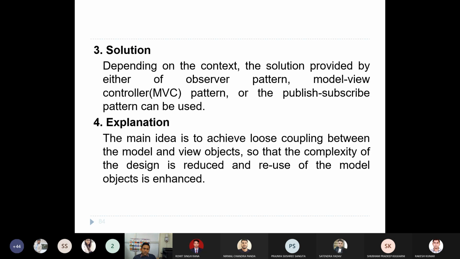The solution here is that, depending on the context, the observer pattern, model view controller, or the publish subscribe pattern can be used. So you have many such model view separation patterns, and depending on a particular context you need to make use of these patterns. There is the observer pattern, there is the model view controller, MVC pattern, sometimes called MVC architecture, and there is the publish subscribe pattern. These can be used depending upon the context where that particular design pattern is suitable, right?